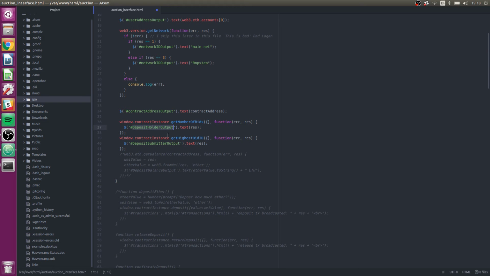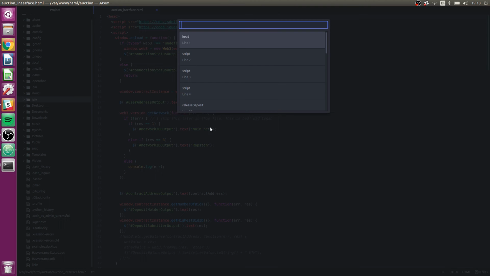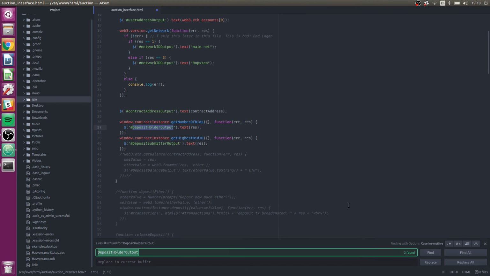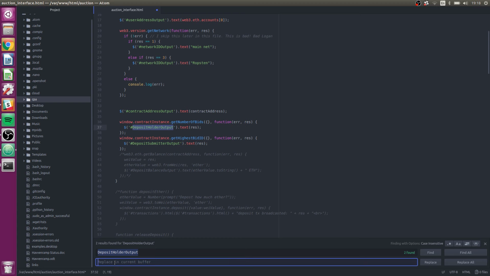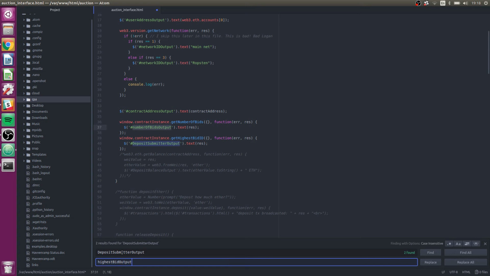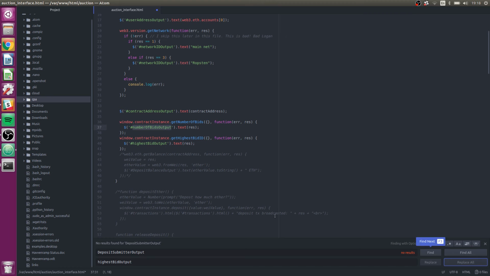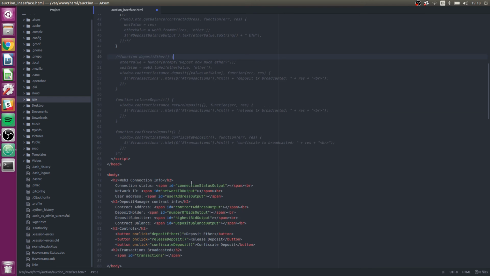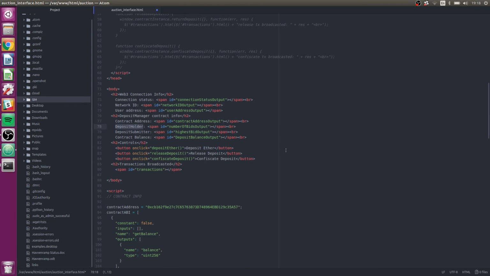Let's do a find and replace, because we shouldn't be calling it that. Nope. Control F. Yeah, find, replace with. What are we outputting? We're outputting number of bids. Okay, we're going to replace all. And then we're also going to replace submitter output with highest bid output. Okay. Replace all. And then we also want to go down to the body and actually change what it's outputting as the label here.